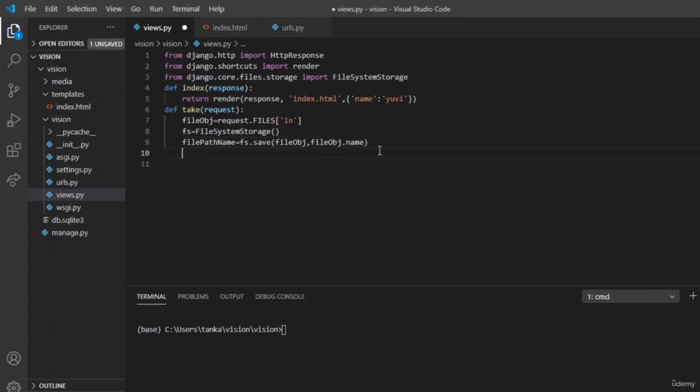Now to fetch the URL of it, we write fs.url of the file path name, so we'll get the exact path of the particular file. So this is about the file path name. Now let us write the print statement, print file path, so that we can check whether it's correct.